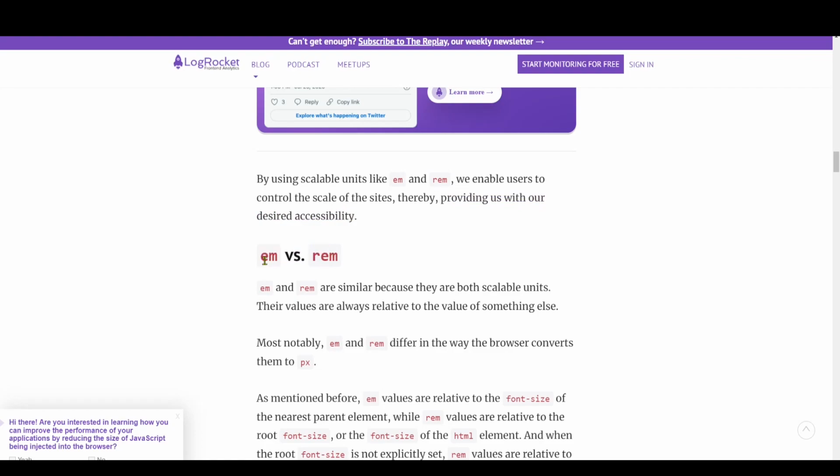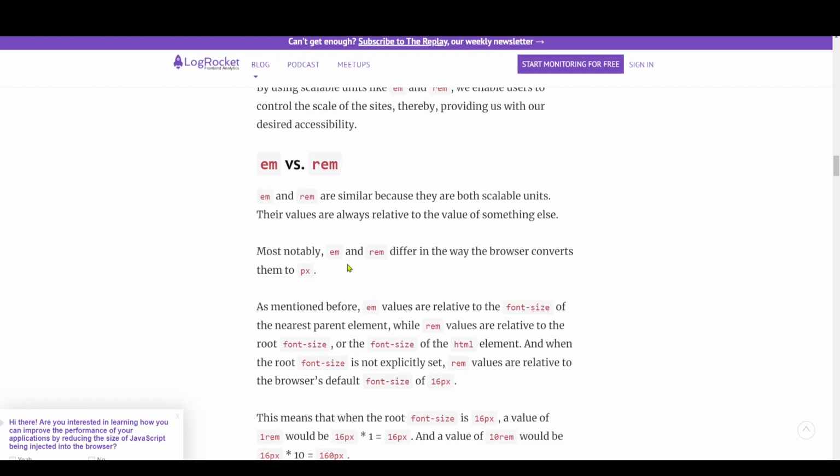em versus rem. em and rem are similar because they are both scalable units. Their values are always relative to the value of something else. Most notably, em and rem differ in the way the browser converts them to px. That's cool. So why should two of them exist? As mentioned before, em values are relative to the font size of the nearest parent element, while rem values are relative to the root font size.